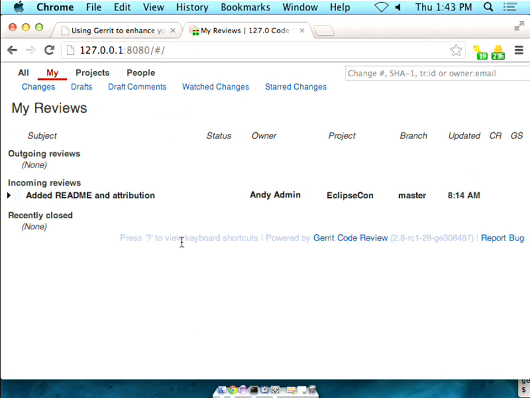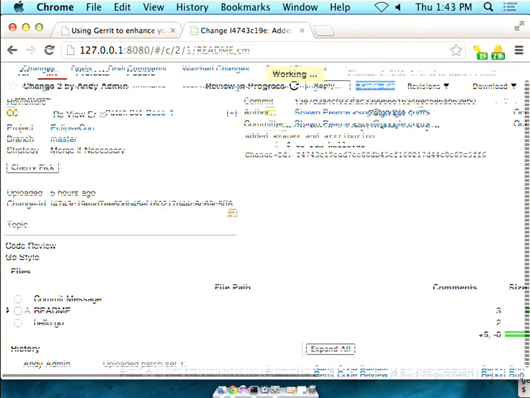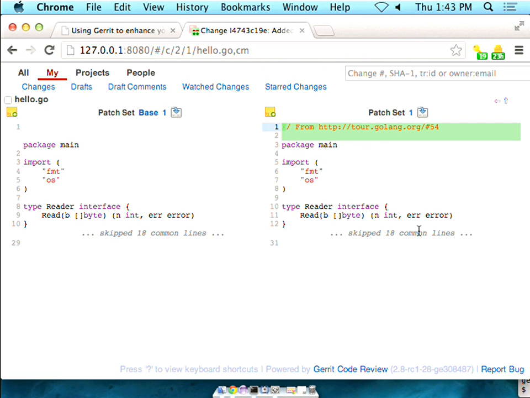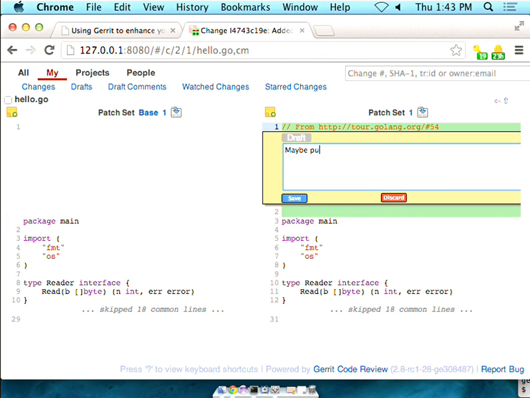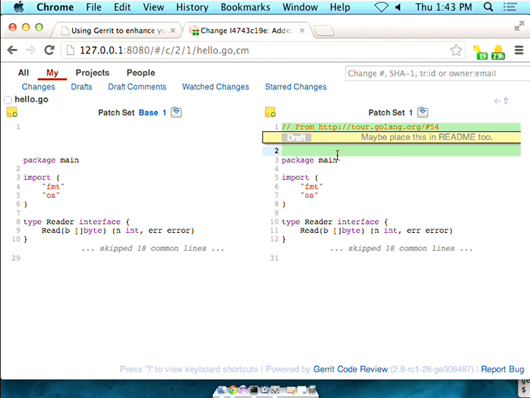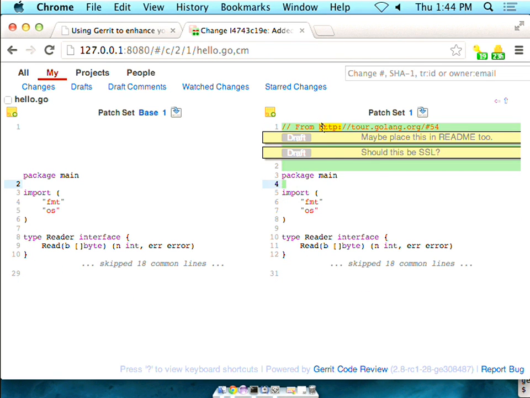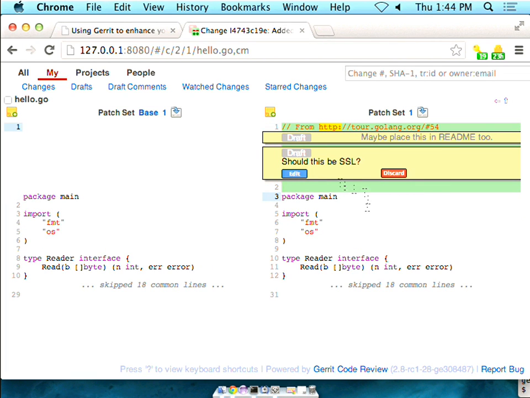They would have received an email if I had a proper SMTP server running with an email address that mattered, but I don't. So they can come in and they can look at this code, and they can open the README, and they can browse over to the documentation, and they can say, maybe you should put this in the README. You can place a comment right on the code. You can also do something like place a comment on a region of text and say, should this be SSL? And I can see that that's highlighted as a separate block.